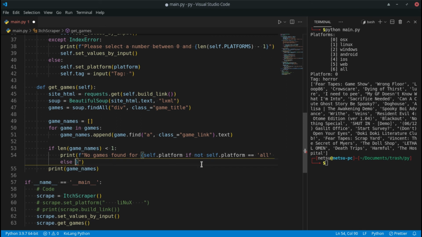Otherwise, we can just say else, all platforms. So they're either found for Linux or for all platforms, for Mac or for all platforms, depending on what we choose. You just go slowly through this. If you're struggling to understand it, just go slowly and maybe write out this if statement on your own and do something you might understand.